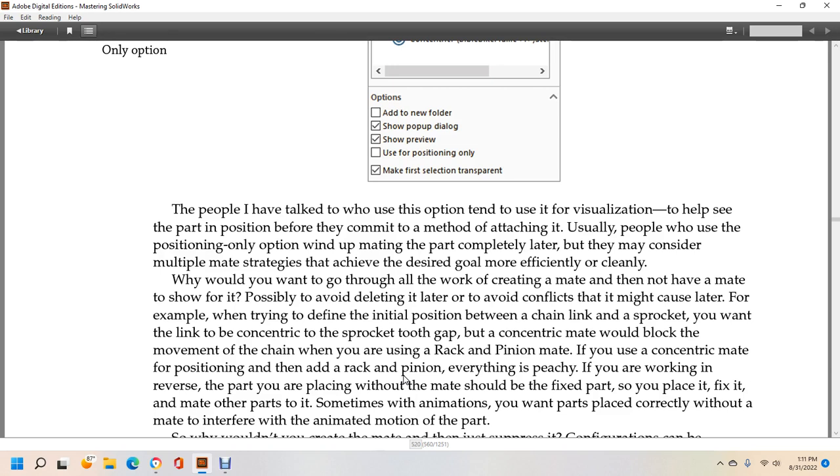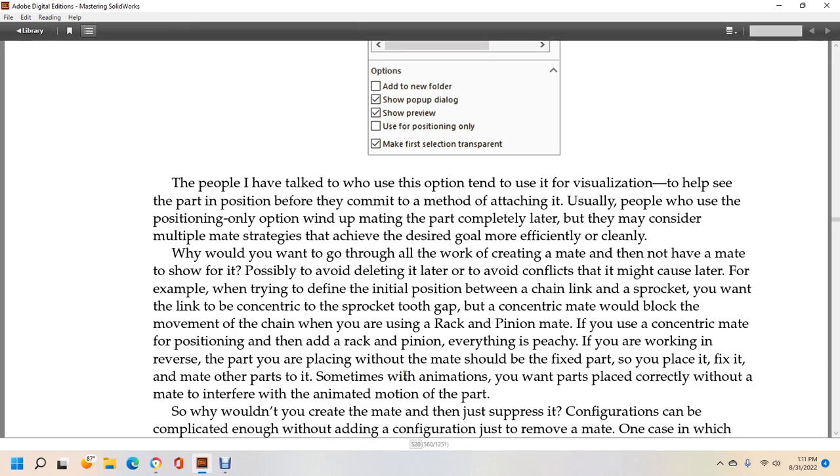Usually people use the position-only option when they wind up mating the part completely later. There may be a multiple mate strategy to achieve the desired goal more efficiently and cleanly. Why would you go through all the work of creating a mate that may not have anything to show for it? Possibly to avoid deleting it later, and to avoid conflicts that might be caused later.